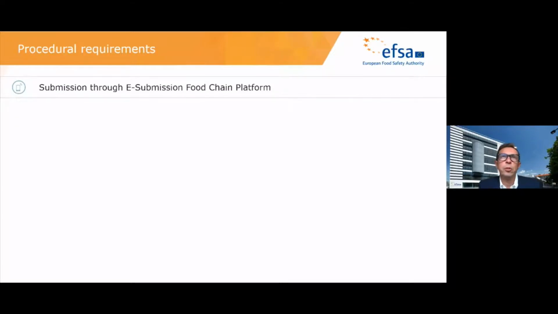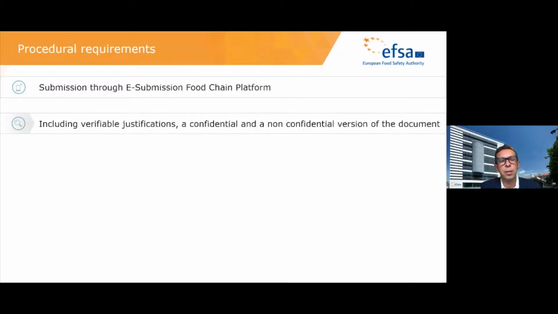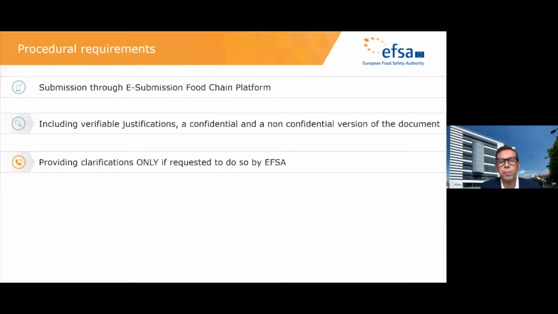In terms of procedural requirements that you have to comply with, first and foremost, the confidentiality requests have to be sent through the e-submission food chain platform managed by the Commission. Therefore, for instance, a submission by email will not be considered by EFSA. The submission of a confidentiality request must include verifiable justification, as well as a confidential and non-confidential version of the documents that are submitted, and we have seen how this happens in ESFC.